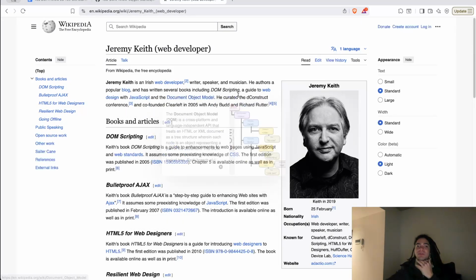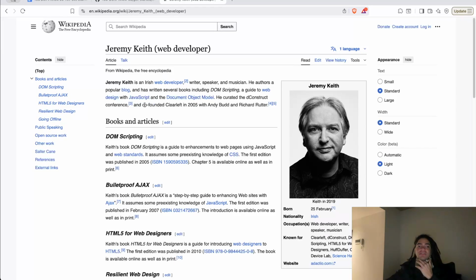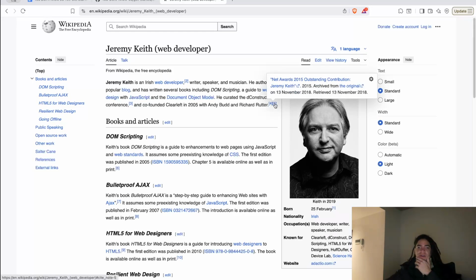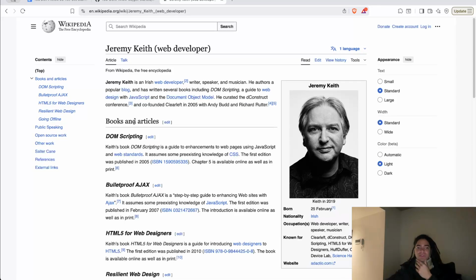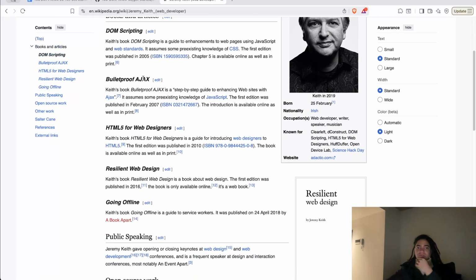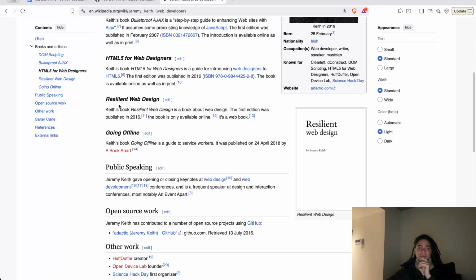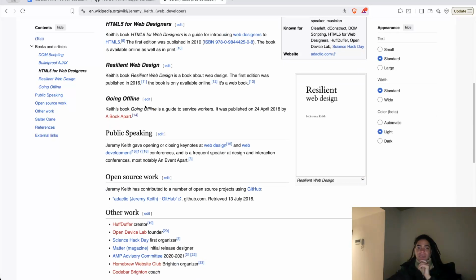He curated the Deconstruct conference and co-founded Clearleft in 2005 with Andy Budd and Richard Rutter. His books include DOM Scripting, Bulletproof Ajax, HTML5 for Web Designers, Resilient Web Design, and Going Offline. Keith's book, Going Offline, is a guide to service workers. It was published on 24 April 2018.